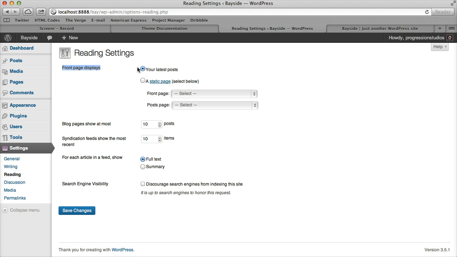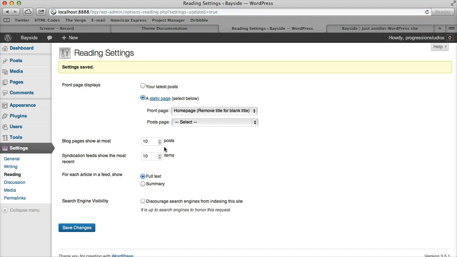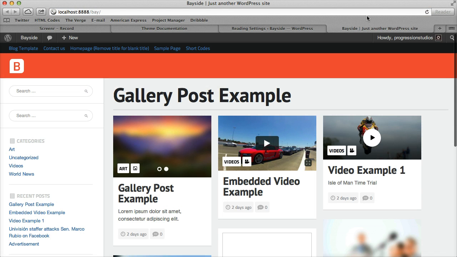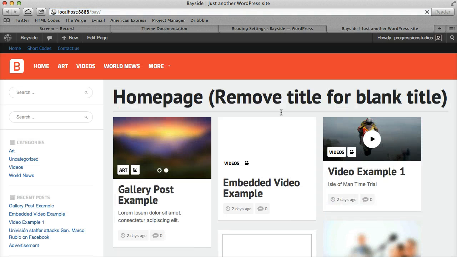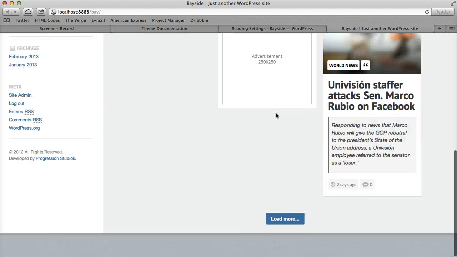Then the last thing you're going to want to do is go under Settings and Reading. Your front page is probably your latest posts. We're going to select a static page, and the page that we're going to select is Home Page. We'll select that and click Save. So now when we refresh our page, it looks pretty much exactly like the live preview.